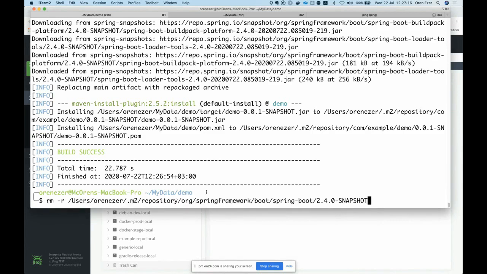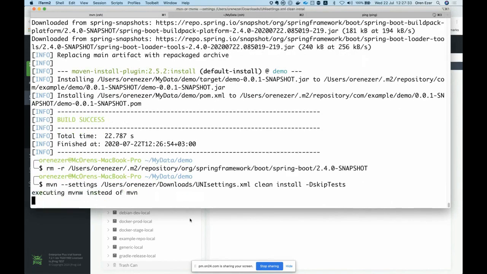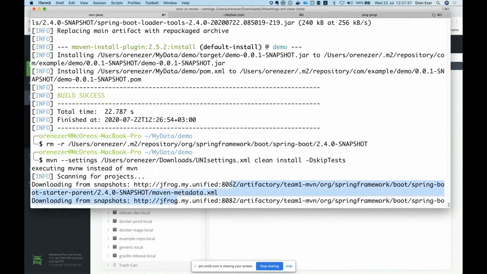Basically, Maven client will take everything from Artifactory. I'm going to remove it again because it's already cached by Maven, like any other build client. But now I can run it with the --settings. And you can see that artifacts are being fetched from my Artifactory, the same one that I'm using for my demo.